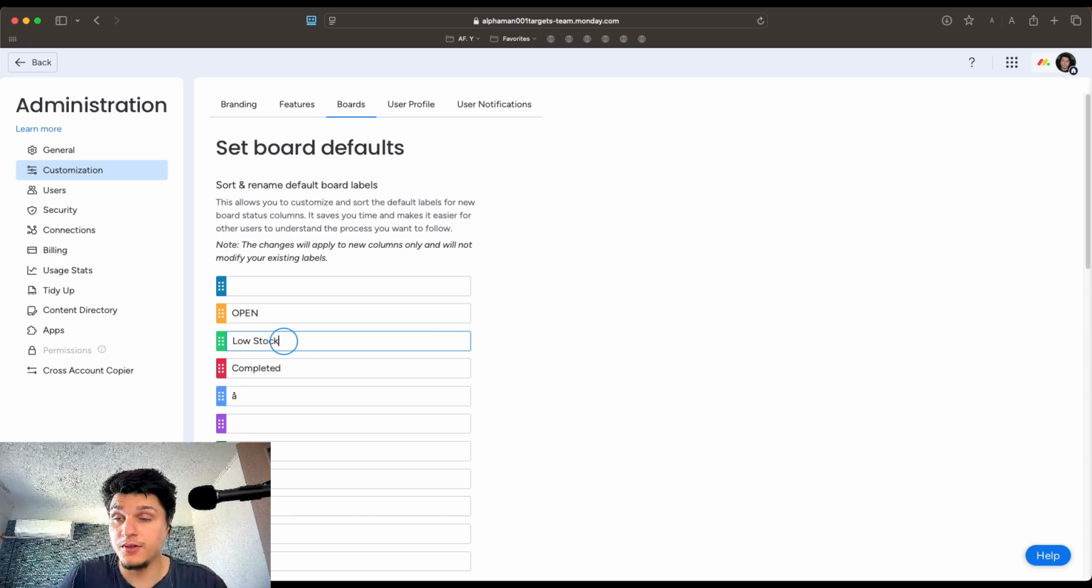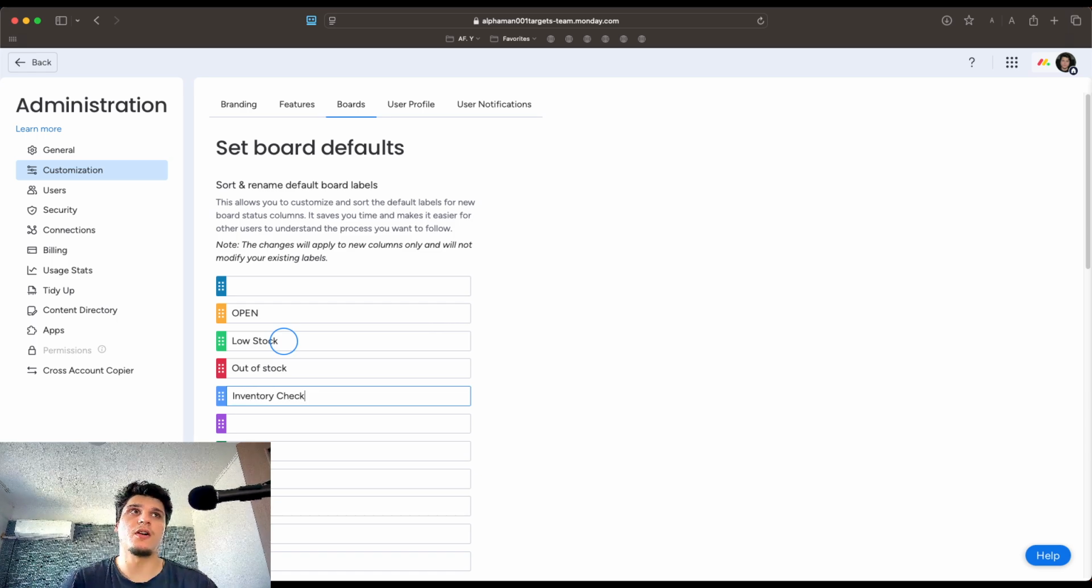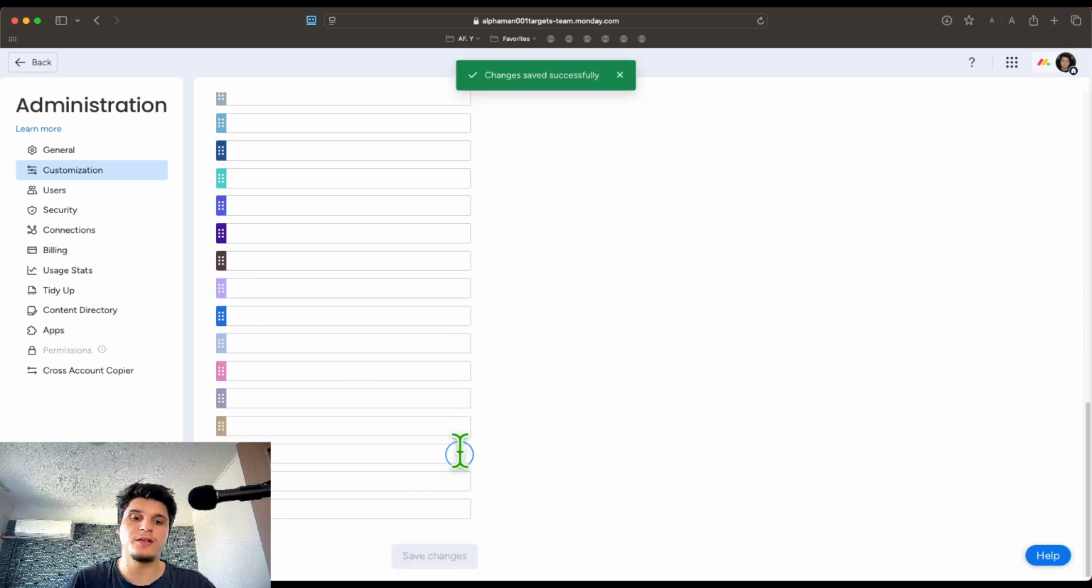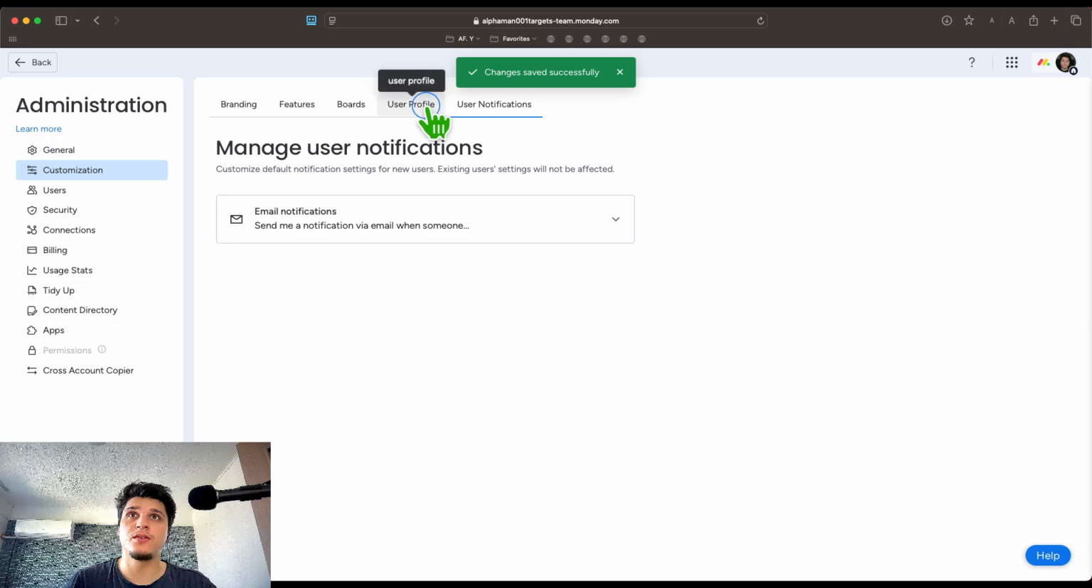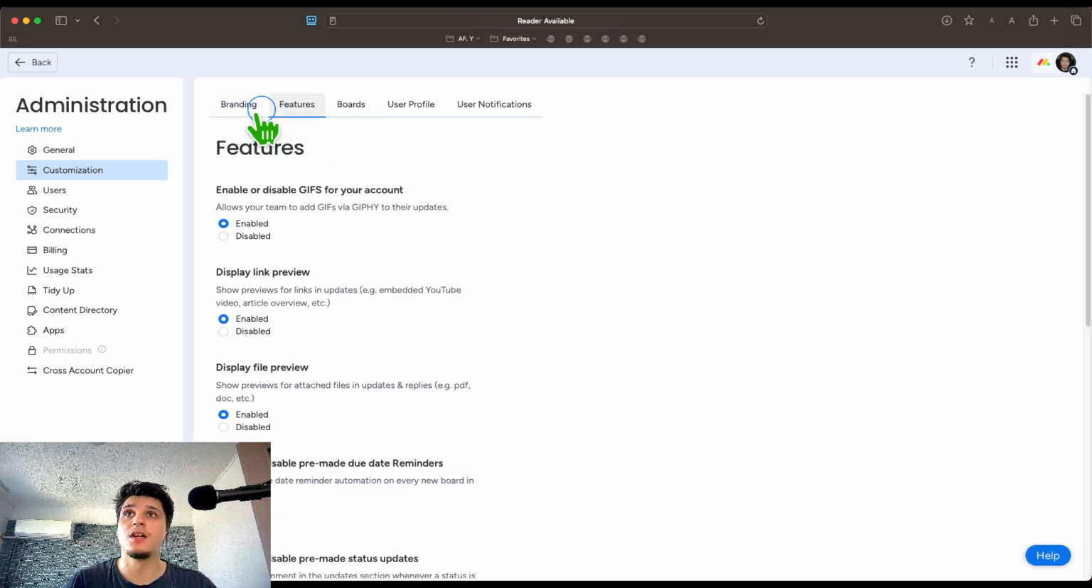So for this one, of course, we need to add another one, out of stock, and I'm going to add another one, resell inventory check. All right, and that's what you need. You just need now to click on save changes. Now, of course, here you can also see your user information, notification, user profile, boards, features, and branding.